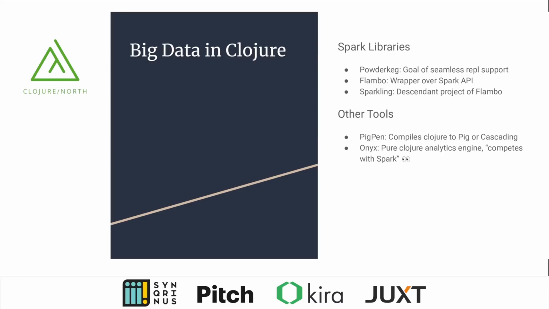Also, PowderKeg looked really nice. Christophe Grand is working on it, and the goal was just to provide ever faster, more seamless REPL-driven development. But today we're going to talk about sparkling, because sparkling is sort of a straightforward interop layer to provide a Clojure language API to Spark.